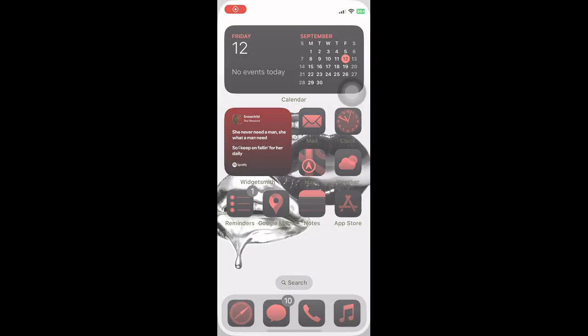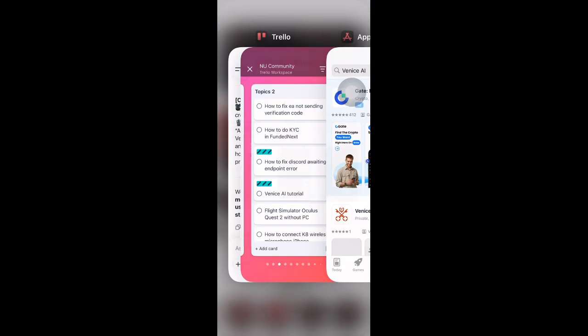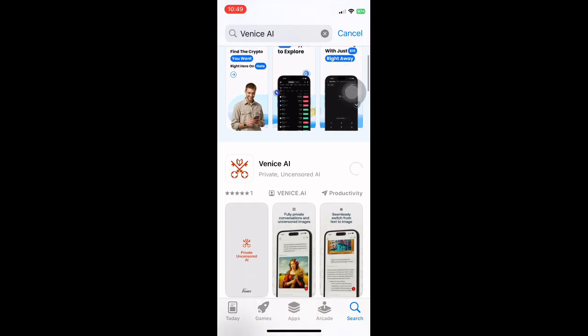Today I'm going to walk you through what Venice AI is, how to use it, and some tips so you get the most out of it. Whether you want to generate images, write text or code, or just have intelligent conversations, Venice has you covered. First off, Venice is a generative AI tool you can run from your browser or mobile device.